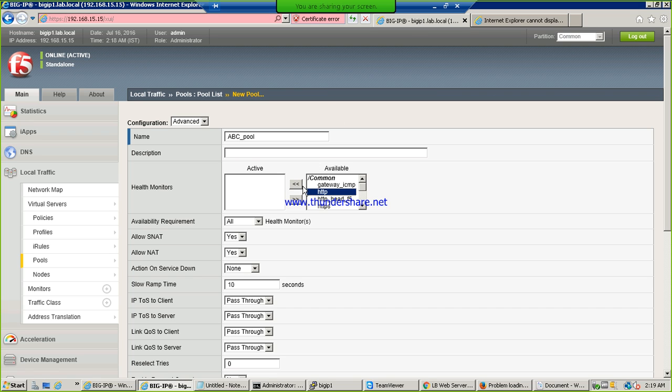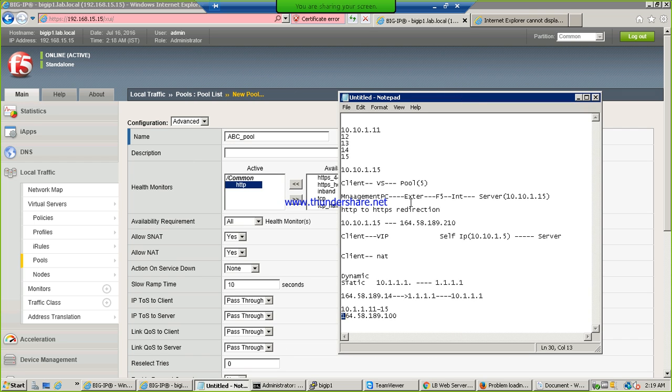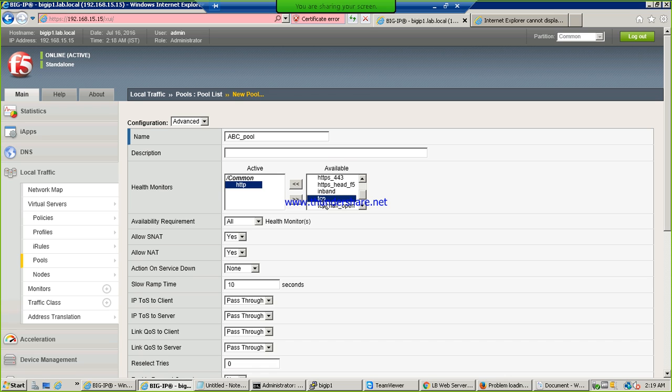So the monitor that I should assign is generally HTTP, because I can assign a different monitor as well, like TCP. But TCP will only check that these servers are listening on port 80 and that F5 can reach them on port 80. TCP will not check the HTTP service running on the servers, so that would not be the correct test. That is why we ideally bind the HTTP monitor, which will ensure that the HTTP service is running on the servers.